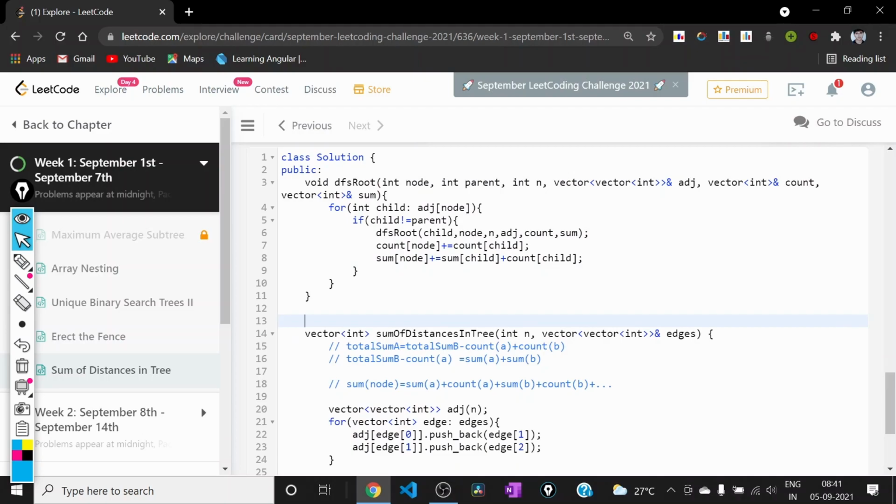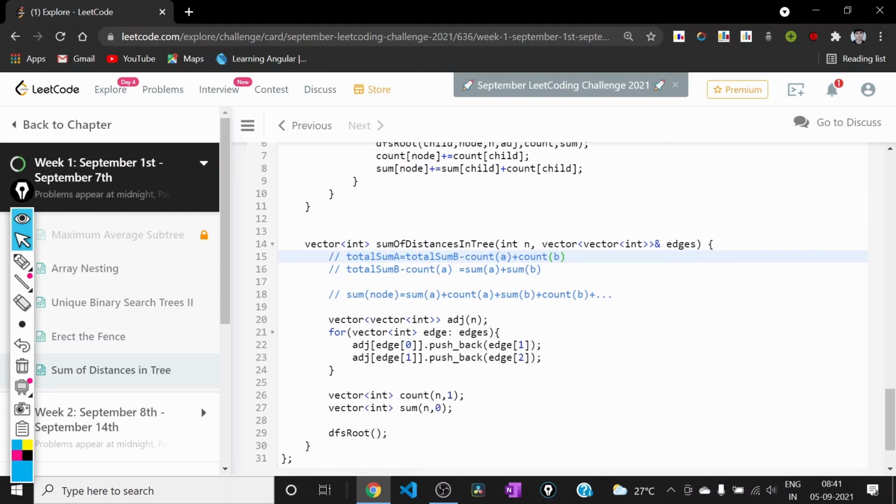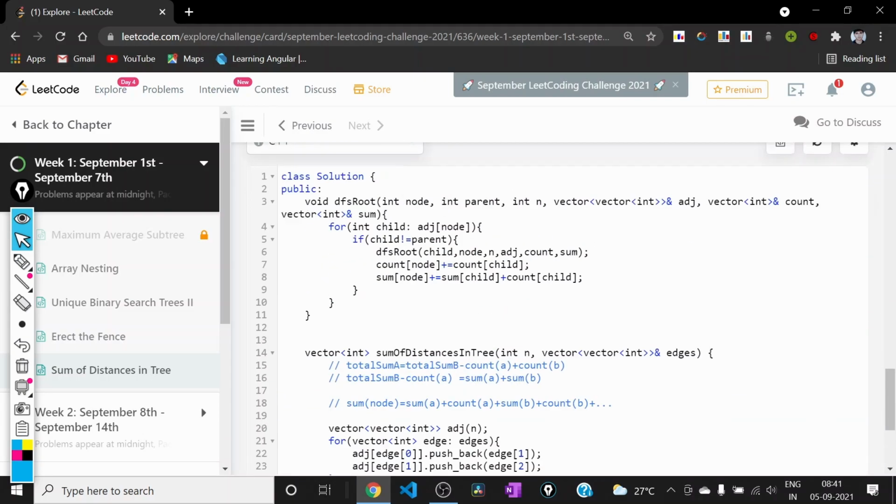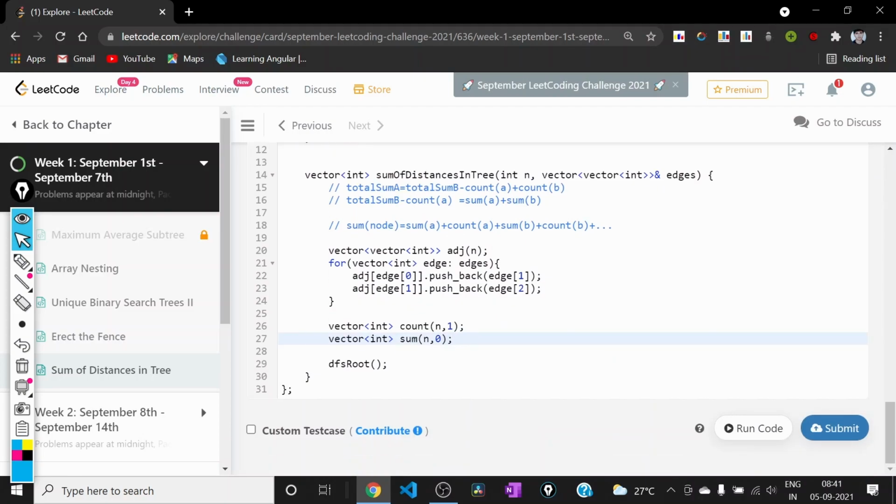So now we have got the total sum for the root, because the sum of the root is actually the total sum for the root. So now we can use that adjacent nodes expression to count the total sum for every root. So I will be storing the total sum in this same sum vector. First let me call this function.